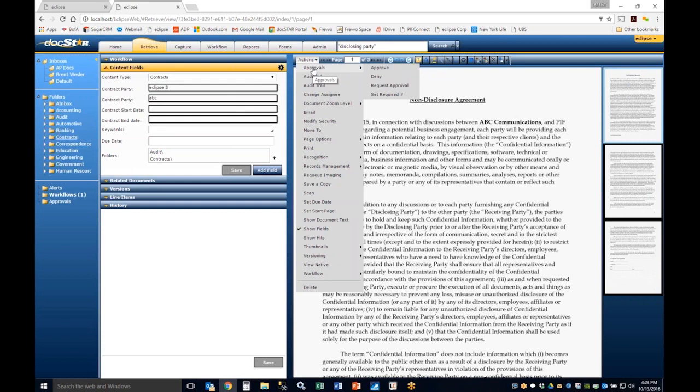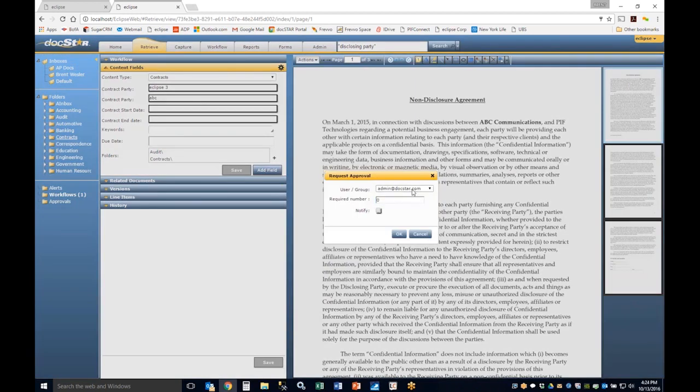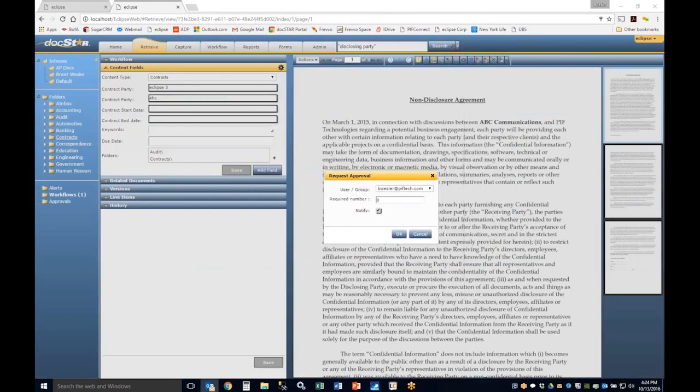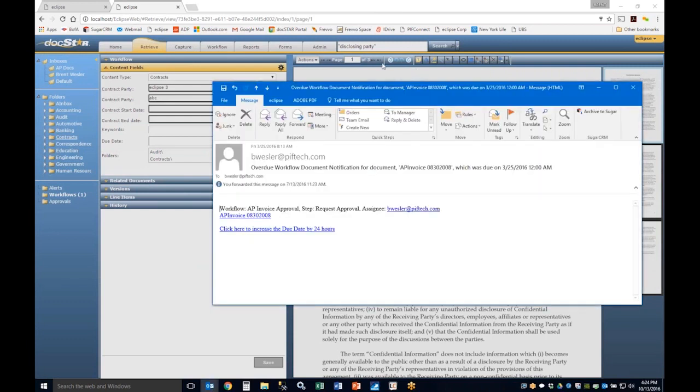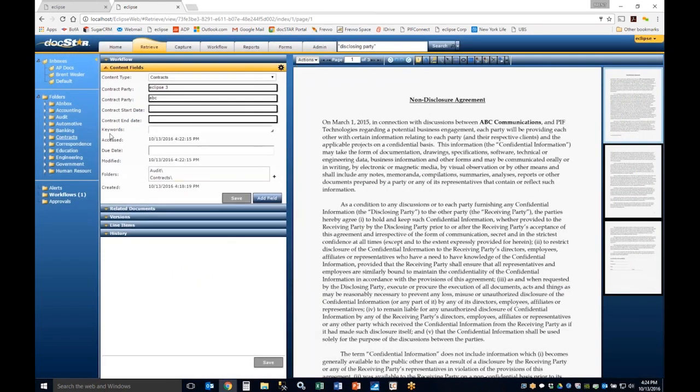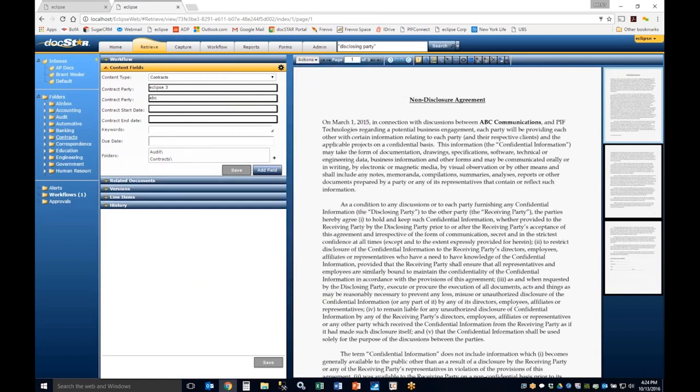Okay, so some things you could do here from the action menu. You certainly have your approval. So instead of creating a workflow, you can simply hit the approve or request approval. If I do request approval, it's going to prompt me who I want to have approve it. If I hit the notify, it's going to send an email notification to that particular user. So an email notification might look something like this here. Essentially, there's a link. When I hover over that, that unique link will launch the browser and show that particular document. That's how people approve remotely.